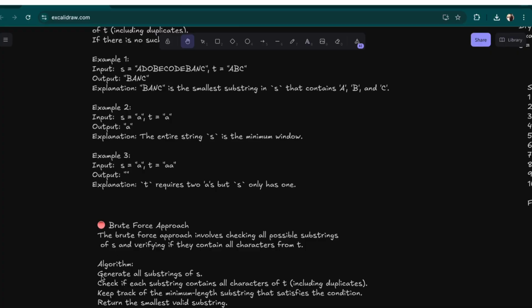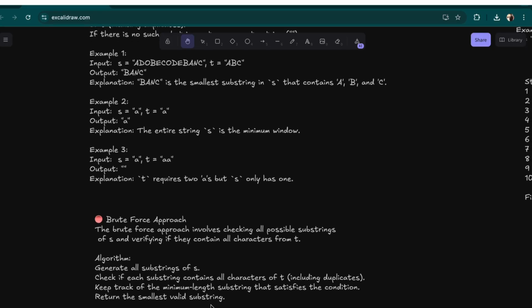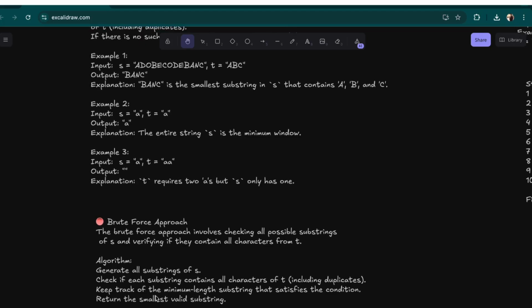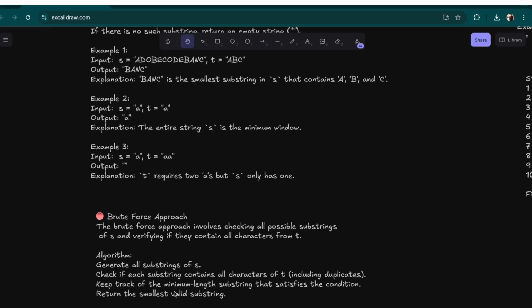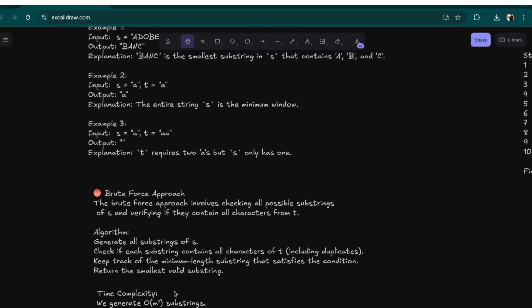So the algorithm is basically generating all the substrings of S, and we have to check if each substring contains all the characters of T or not, and then keep track of the minimum length substring that satisfies the condition, and then at last return the smallest valid substring. Okay, so we can follow this approach, but let's see the time complexity for this approach.